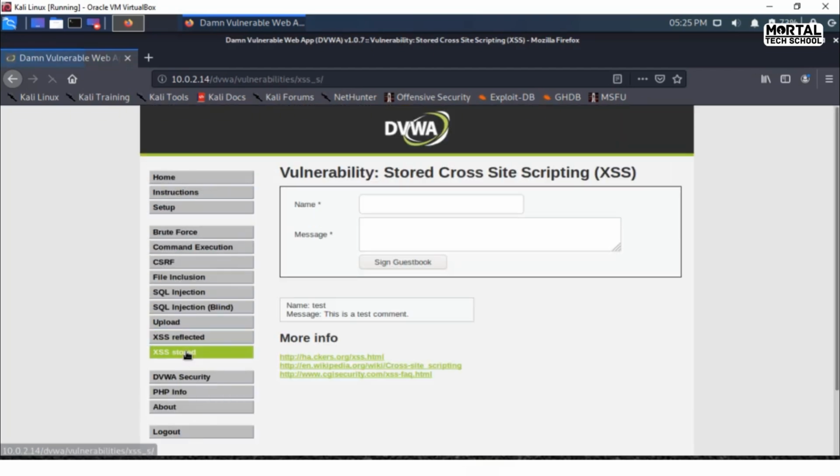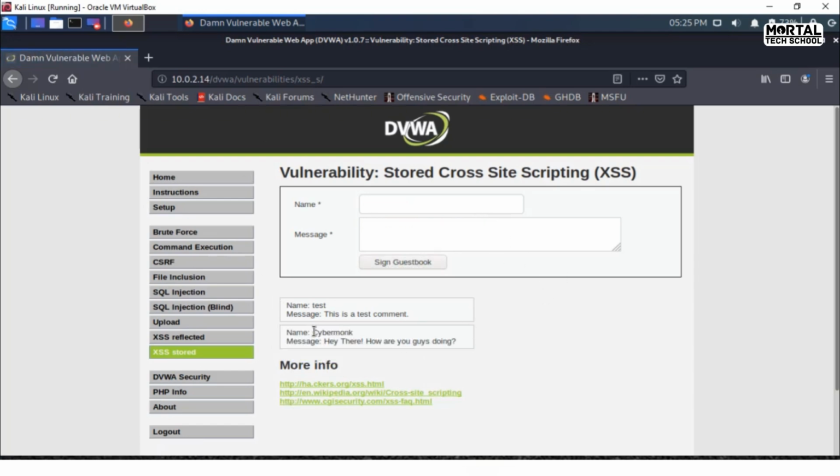We will see what is reflected and what is stored after we have done the practicals. Now, in the name, I will type CyberMonk, and in the message, I will just type, "Hey there. How are you doing?" And I will press the sign the guestbook button. I'm doing this because I want to see how the input I give to the server is reflected in the website. So I can see it's just a normal message.